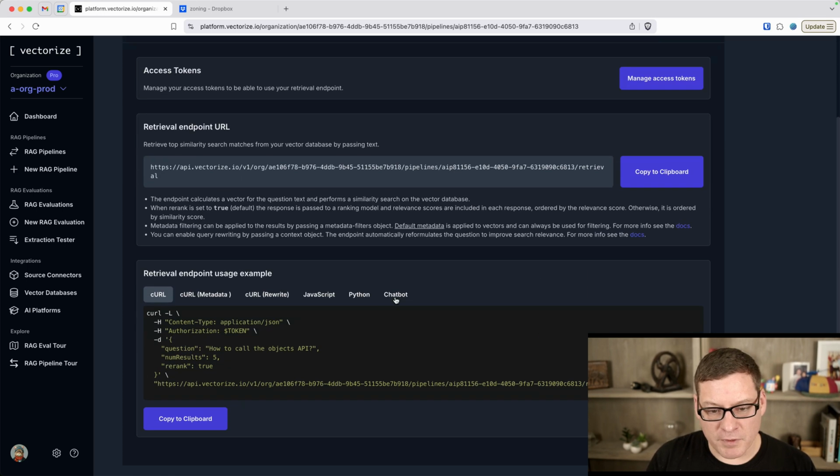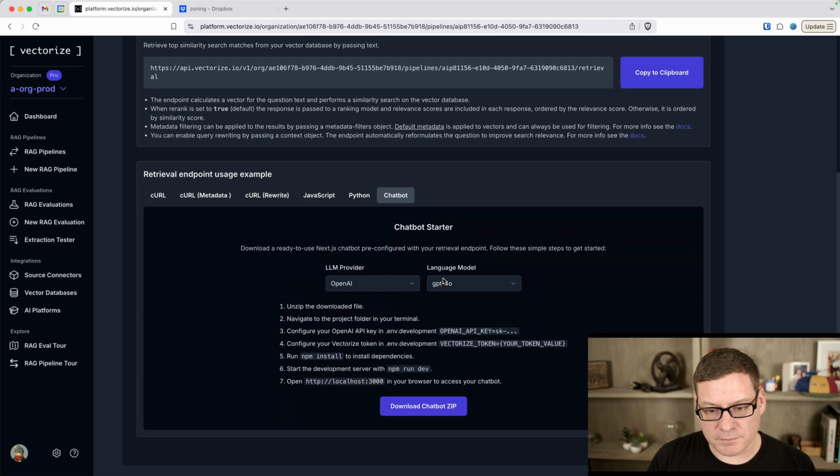In the meantime, let's go here to this chatbot. Now, the chatbot starter, as the name implies, is a starter. It's not meant to be the be-all, end-all. It's not saying that you don't need to customize this. In fact, it's really meant for people who do want to customize. If you just want a quick starter, this is going to be perfect for you.